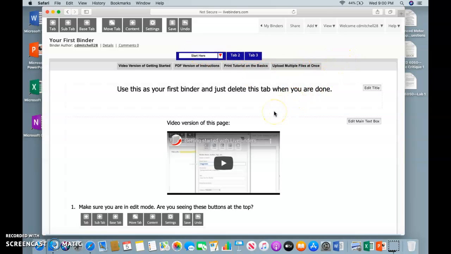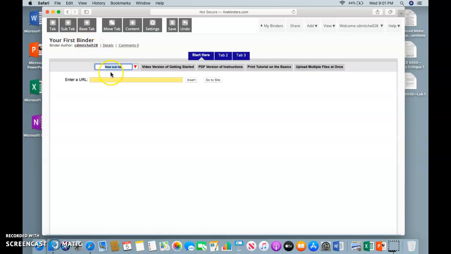Moving along, the sub tab button along the top allows you to create subcategories for a class. I would say a sub tab could be a tab for class questions or for sharing videos to help student review. The one thing that I like the most about LiveBinders is the freedom to change or personalize your tabs, your sub tabs, your base tabs, however you choose.